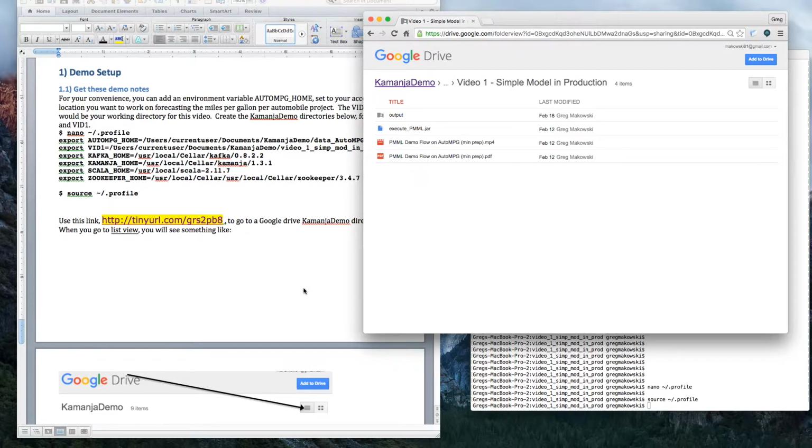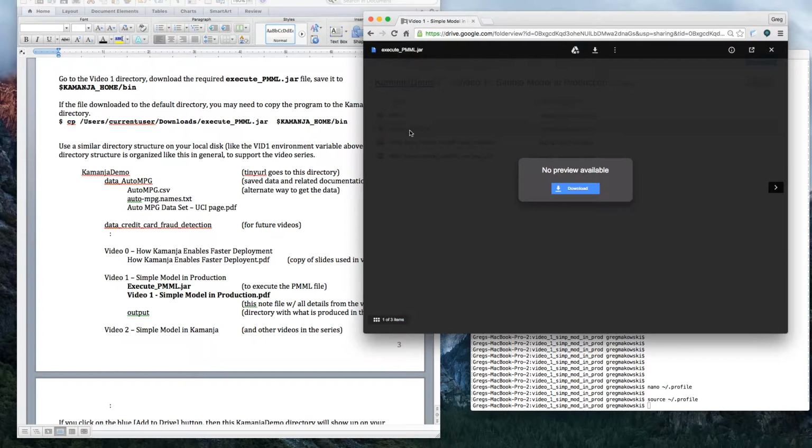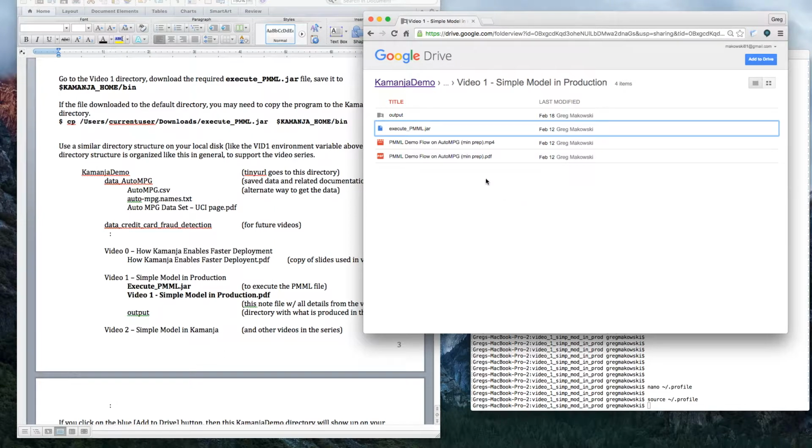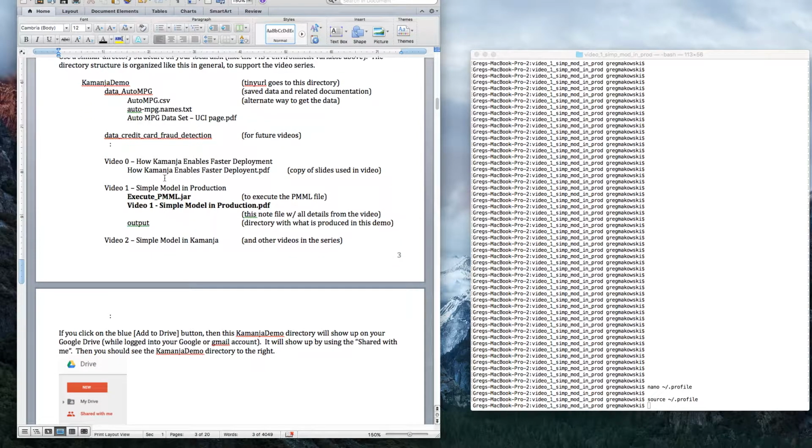Going into here, we want to get this execute pmml.jar. Click on that, and then click on the download. I won't download it this minute since I've already downloaded it. You also want to get the PDF notes, which describe what I have here on the left that I'm going through. So you want to get those and download them. For the execute pmml jar file, you either want to save it directly to the Khamanja home bin, or else copy it from the download directory, which is where things go by default, to the Khamanja home/bin. In my notes, I describe what some of the subdirectory structure is.